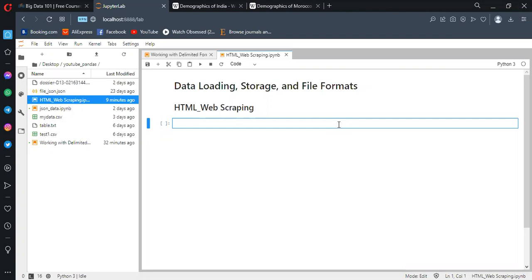Today I will discuss with you the topic of web scraping. Web scraping simply means importing data from websites. As we know, Pandas provides us a function, and we can use it for web scraping our data.